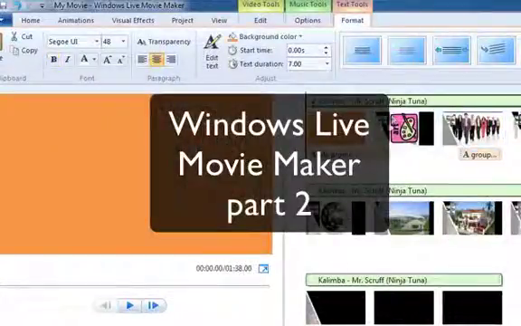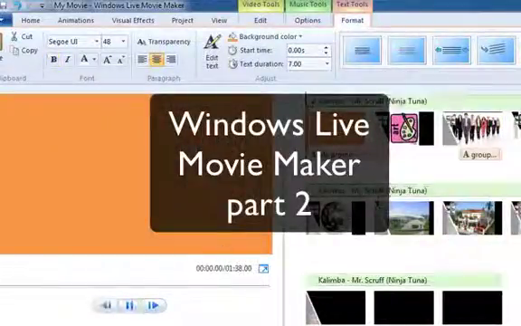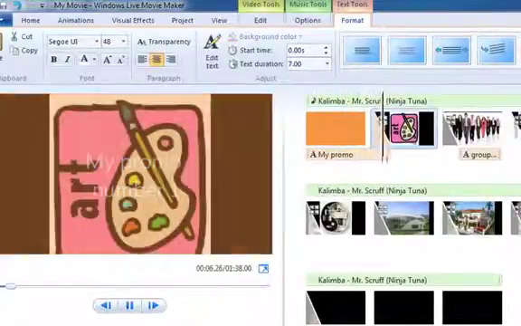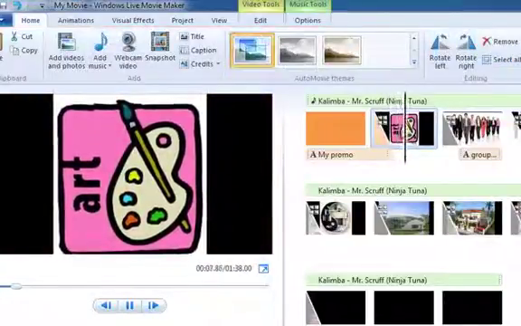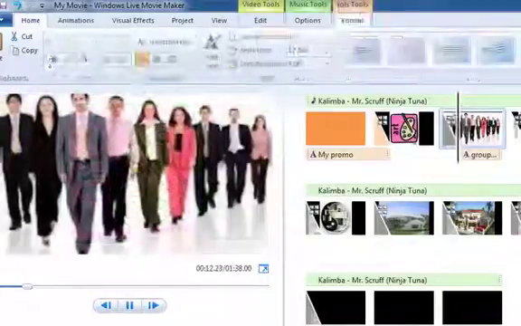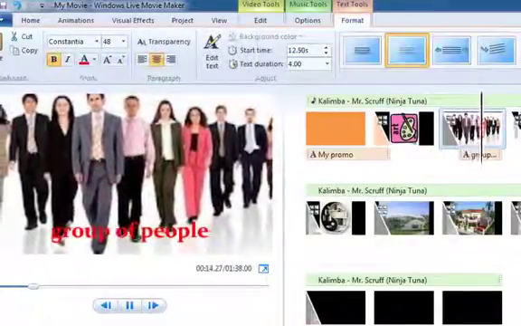Now, if I click over here at the start of the video and click play, you'll see that the text will change. There we go. Into the first image, into the second image coming up with the dissolve, and then our text there of group of people. That's our caption.